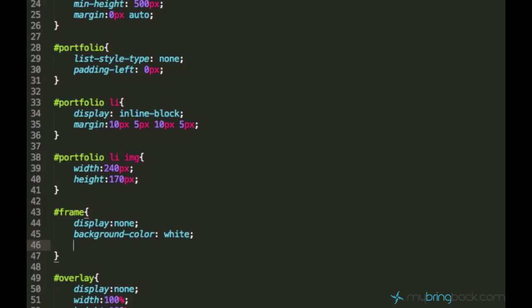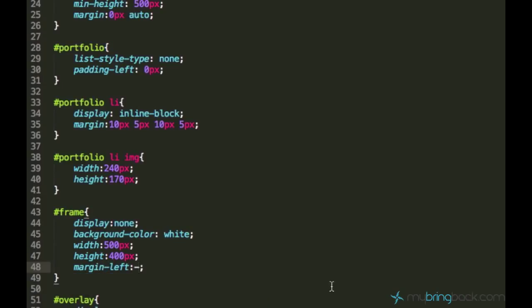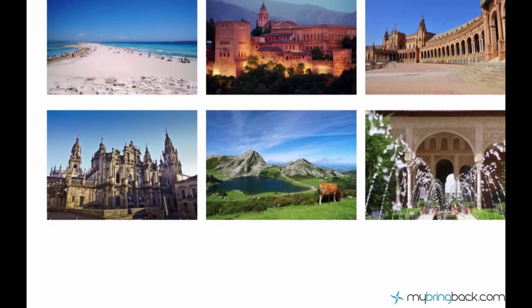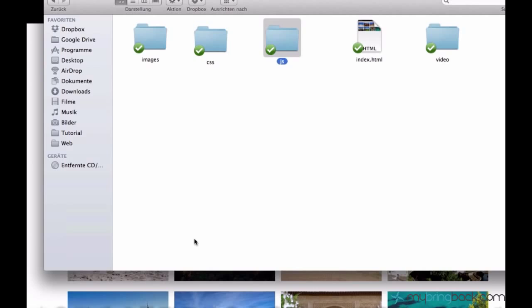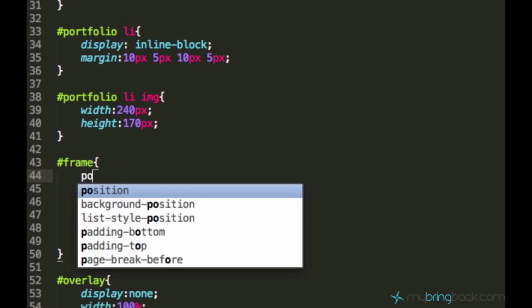Now I'm going to center it. First I have to add a width of 500 pixels and a height of 400 pixels. And how do I center it? I can use the margin left property and set it negative to half of the width, minus 250 pixels. This is how we can center it. Now let's test it and see how it looks. But we forgot to set position fixed, of course.